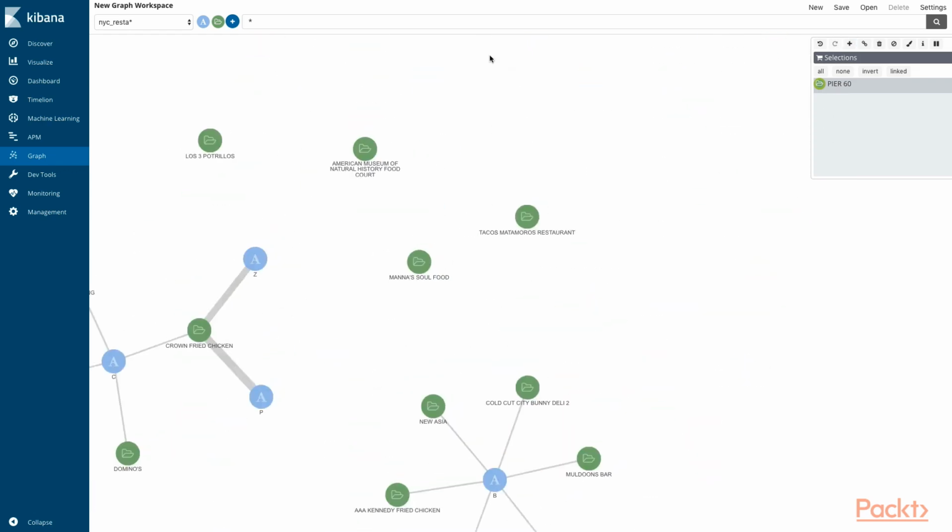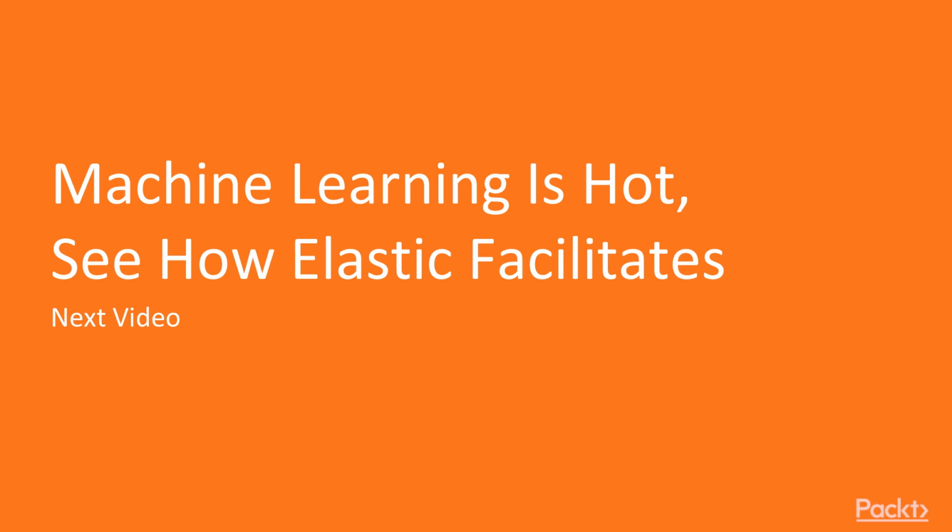All right, in our next video, we're going to jump into one of the newest features within the Elastic Stack. It's a machine learning capability that comes right out of the box, and it is extremely powerful and extremely easy to use.